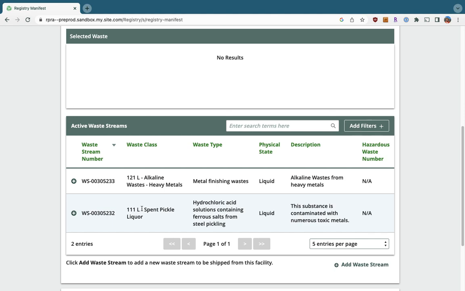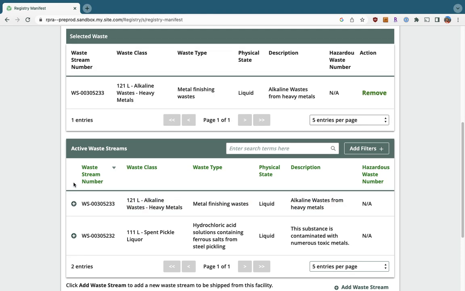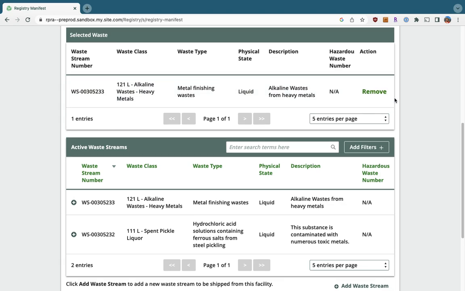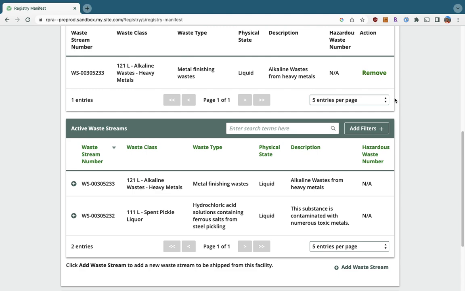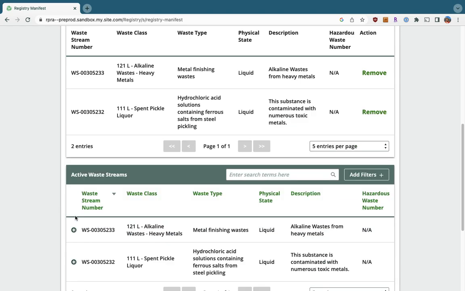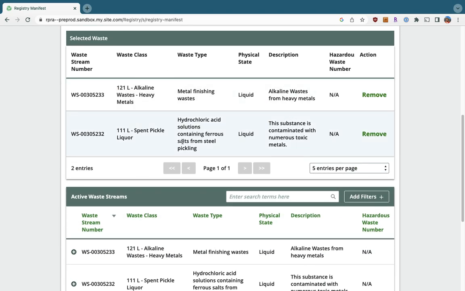I can simply select the waste streams that I want by clicking on the plus icon on the left-hand side. So you can see this waste has now been added to the selected waste table above, where I can remove it if I want to make a change here. So for this particular scenario, we're going to include both of these waste streams on the manifest. So I'll select the plus icon next to the other waste stream, and you'll see now that both of these waste streams have been added to the selected waste table above.